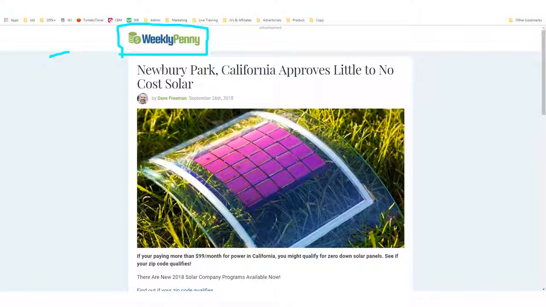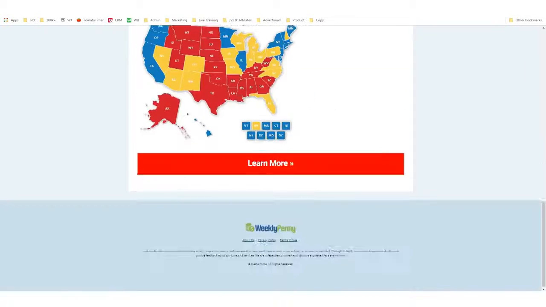The next thing we have to do is find a site that we want to copy. Preferably find a landing page or a squeeze page that you see another affiliate marketer already using. Now in this case, I found a website called Weekly Penny, and it says Newbury Park, California approves little to no cost solar. This is an affiliate page promoting solar programs.